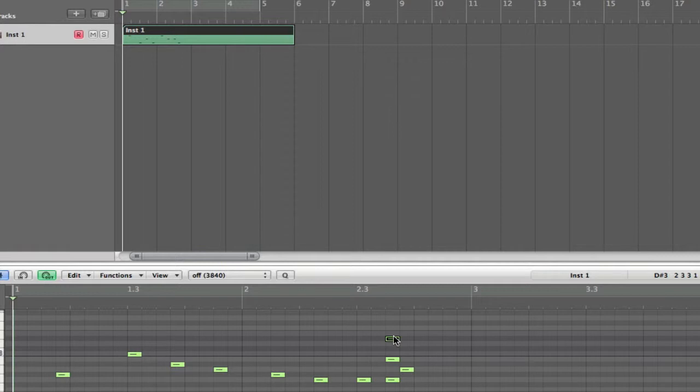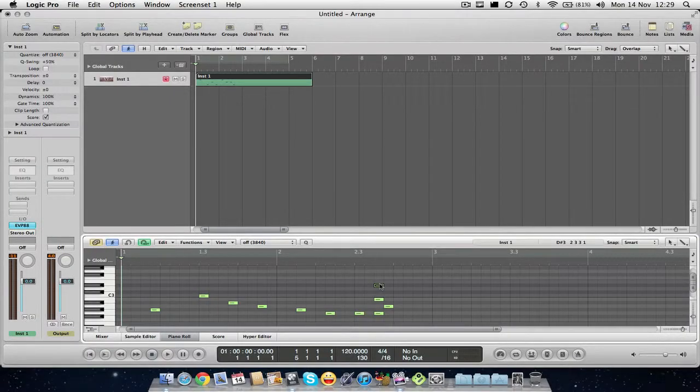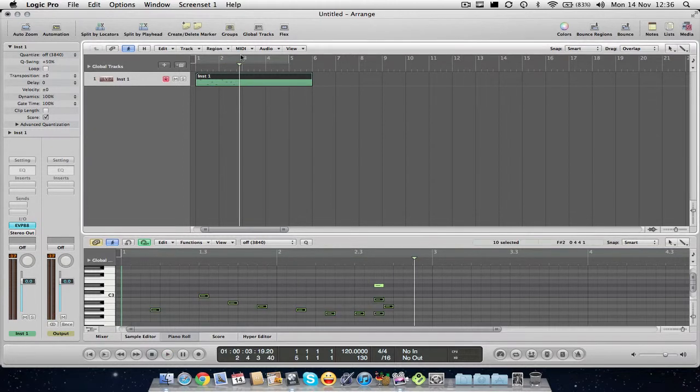Like so. Bit of a weird and wacky thing. And if I hit the space bar here to play what I just recorded, it plays back flawlessly.